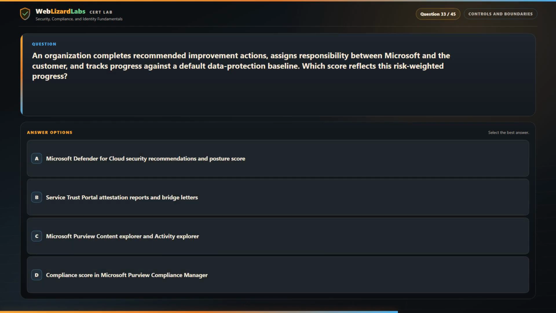Question 33. An organization completes recommended improvement actions, assigns responsibility between Microsoft and the customer, and tracks progress against a default data protection baseline. Which score reflects this risk-weighted progress? Answer A, Microsoft Defender for Cloud Security Recommendations and Posture Score. Answer B, Service Trust Portal Attestation Reports and Bridge Letters. Answer C, Microsoft Purview Content Explorer and Activity Explorer. Answer D, Compliance Score in Microsoft Purview Compliance Manager. Lock in your answer.